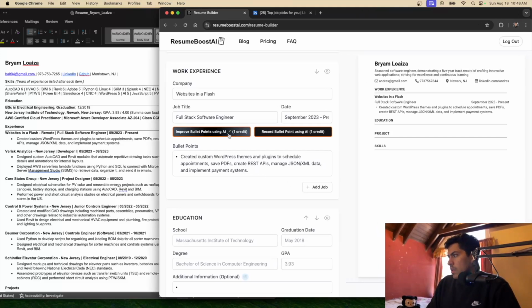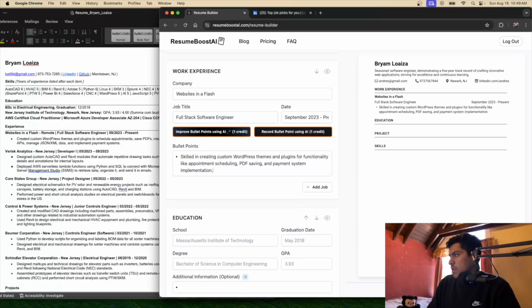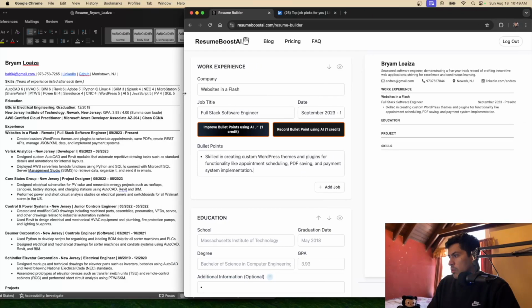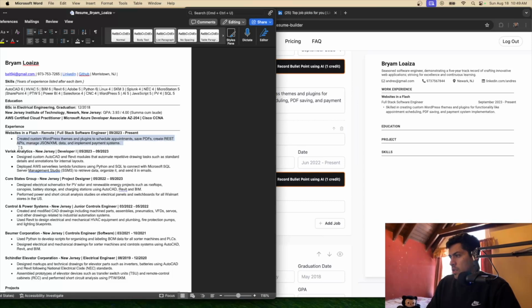So we'll click here and improve it using AI. And as you can see, it's a little bit better. It broke it down into 3 different bullet points, and it just made it a little bit better, right? I don't want 3 different bullet points, so I'm just gonna delete these 2, and I'll just leave 1. But you can see that you can improve it using AI, and you can also record your bullet point if you wanted to use that option. That's also available. All right, so let's add another job, and let's keep going down the list here.